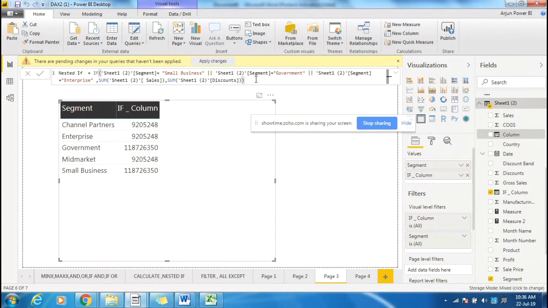Now tell me what was the answer. Previously I was giving two logical conditions. Now I am giving three conditions. What happened? First it will check segment equal to small business, true or false? Government, true or false? Again enterprise. True, true, true only. Means enterprise value also, how much? 118 something. Just wait.